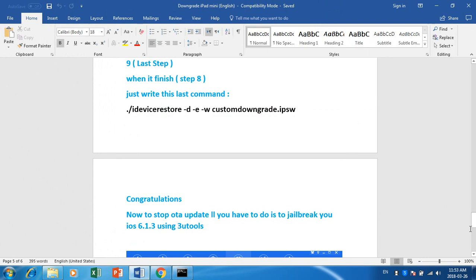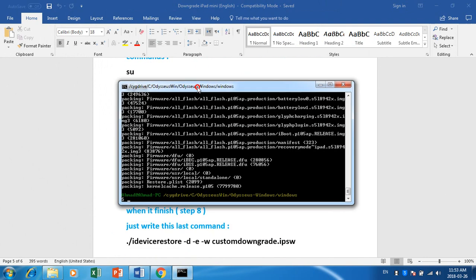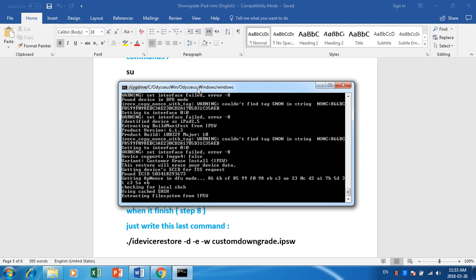Okay, now last command, okay, let me write it: idevicerestore space custom downgrade. Now make sure your iPad is plugged in with the laptop and enter. It's working now.